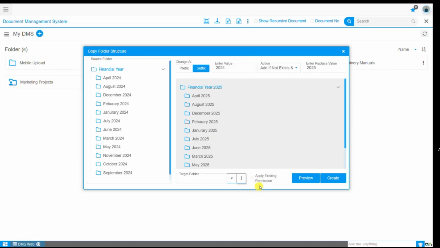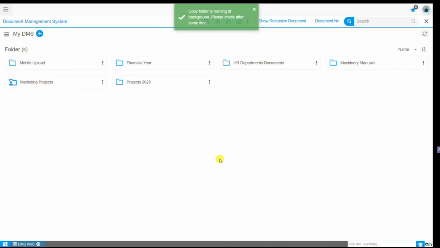Finally, clicking the Preview button will show the final output of the changes, and clicking the Create button will create the folder structure successfully. To verify, the user clicks the Refresh button to reload the form, and the newly created folder will be displayed successfully.